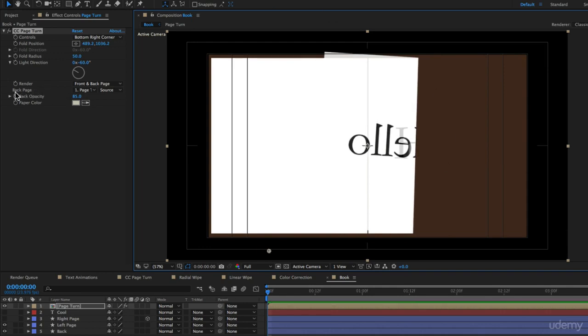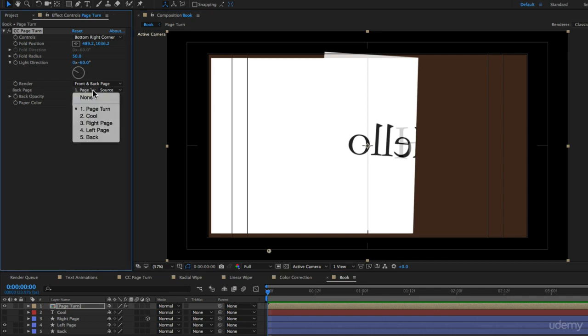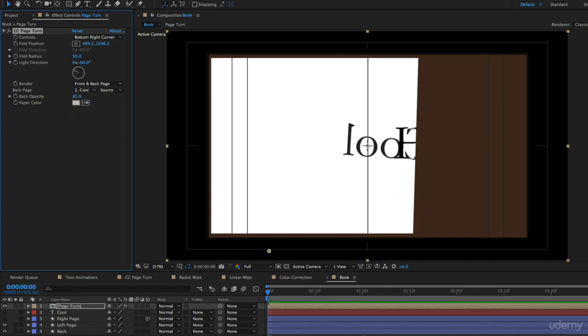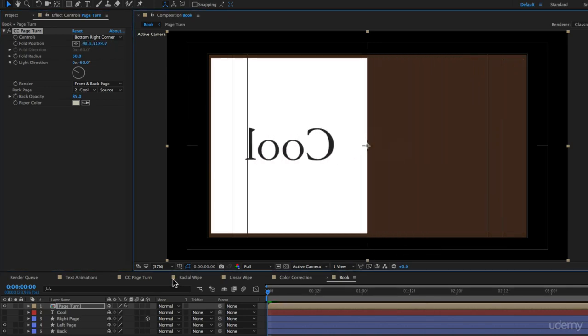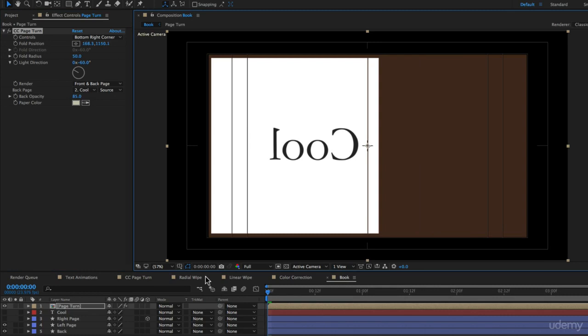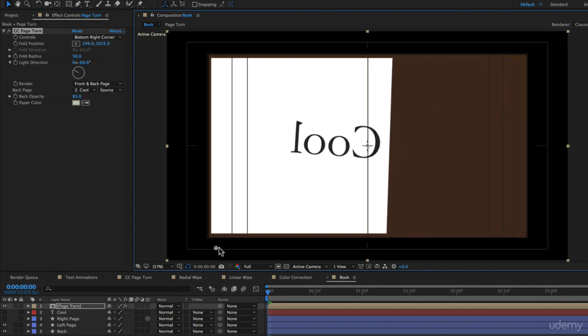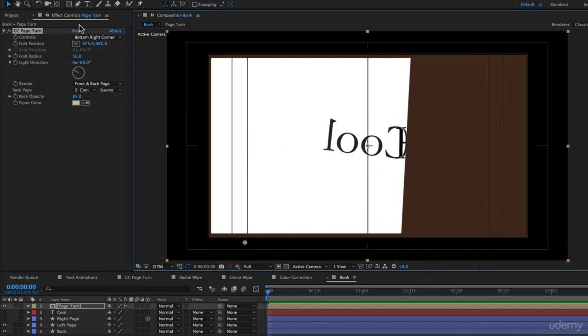And those options are right here under back page. I don't really want that to look like that, so I'm going to turn off the back page. And you can basically reference any other layer you have on this timeline or on this comp to appear on the back page. So if I want the cool text, for example, we can have that hello on the front and then cool on the back. Now it's backwards, and that's because it's as if you're flipping the page over.